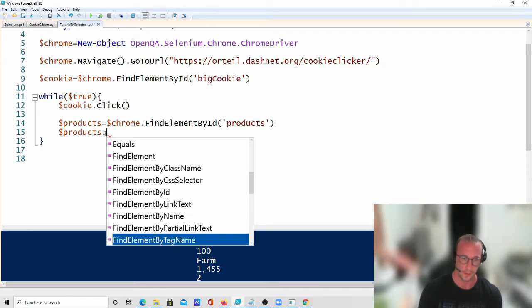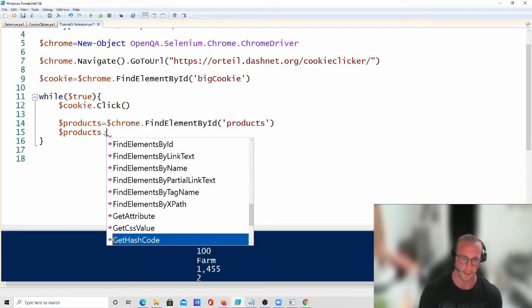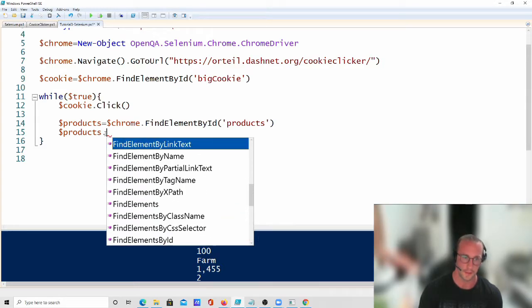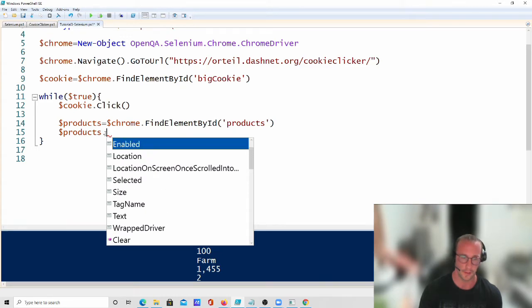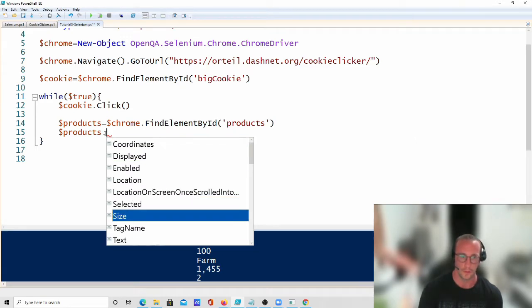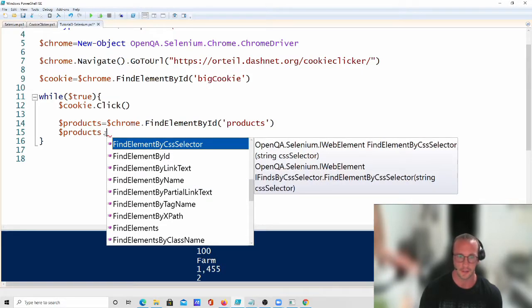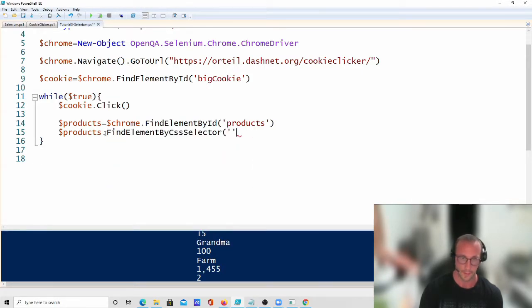I believe there's a way to find this, but there might not be. And it doesn't seem like there is, but that's all right. What we will do is products, and then find by CSS selector. And in this CSS selector, we are going to look for dot enabled.